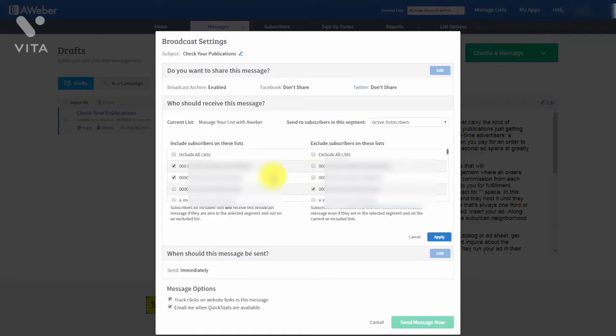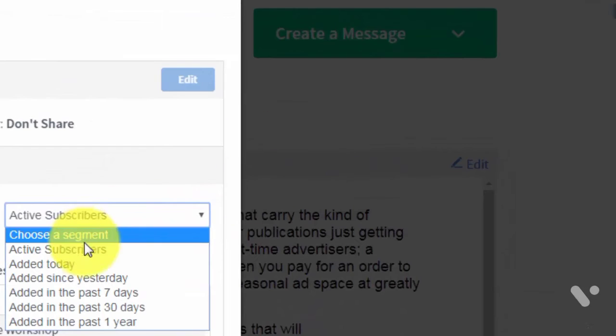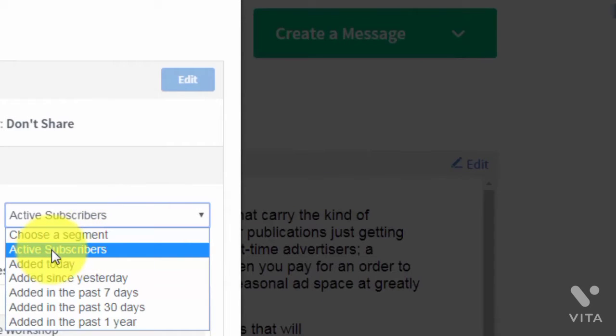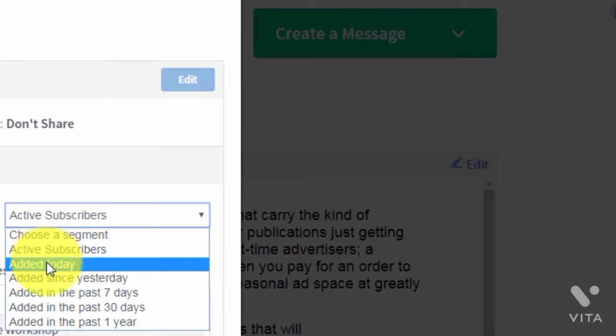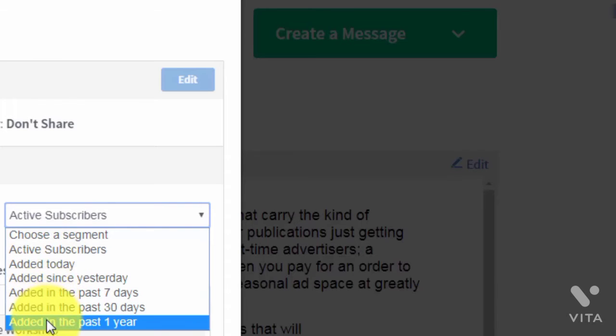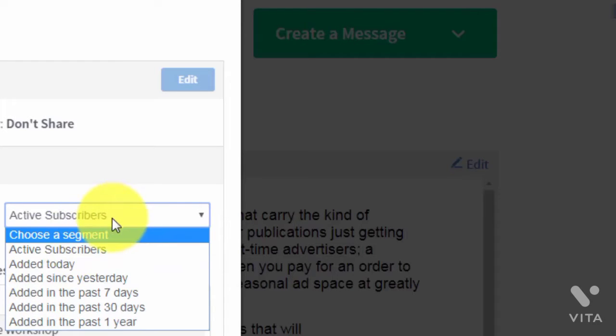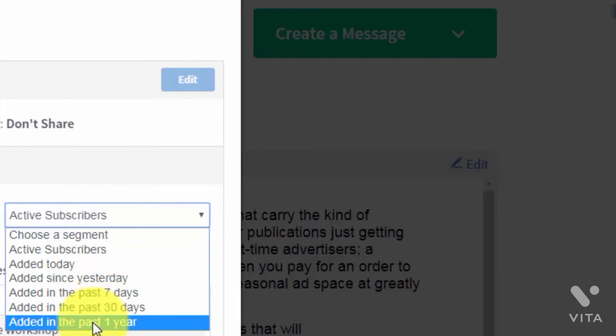Now, the other thing that you can do is you have some choices about who within those email lists actually are going to receive this email. In this drop-down arrow, you notice that you can actually send to the active subscribers. You can actually send to subscribers that have only been added since today, or yesterday, or 7 days, or in the past year. What this does is this actually allows you to send to people who you can segment based on a certain pattern, and then you can actually market to them more effectively.